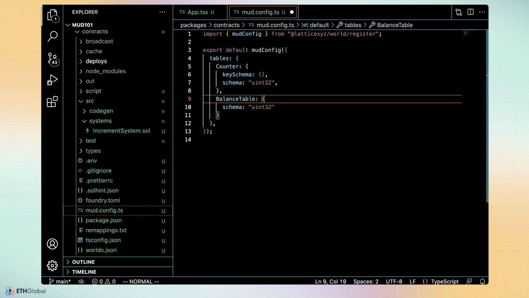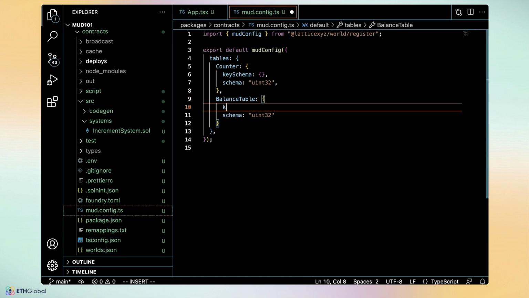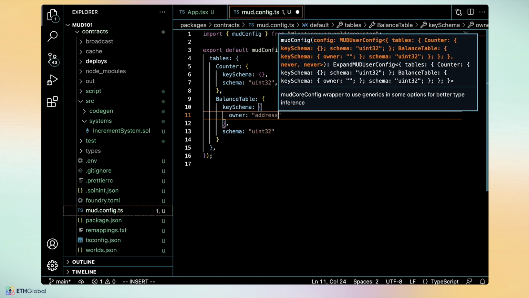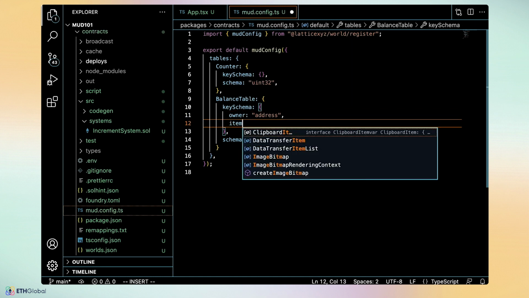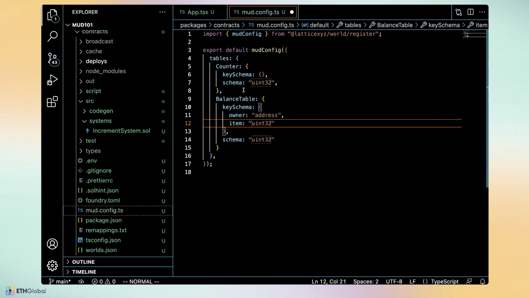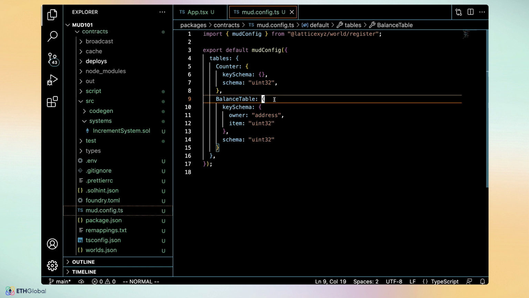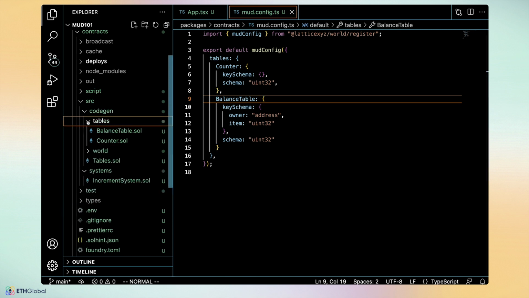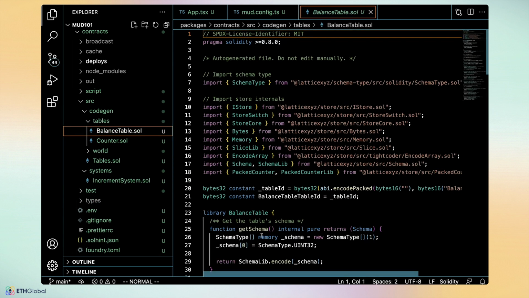And this time we want to have multiple rows in our table, and we want each row to be indexable by a composite key of the owner, which is an address, and the type of item, which is going to be a uint32 as well. Once we save this file, the MUD development server is going to pick up the change to our config, and then auto-generate the new table that we just defined here, which we can find in codegen. And then in tables, we see there's a new auto-generated table library called BalanceTable.